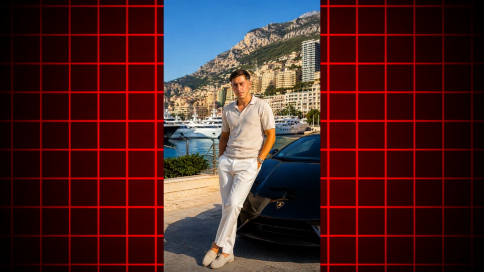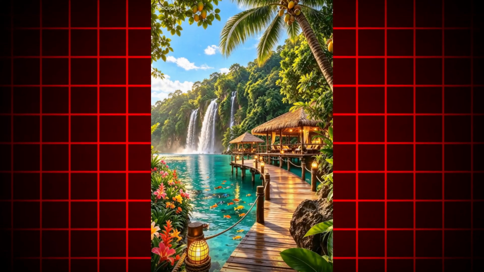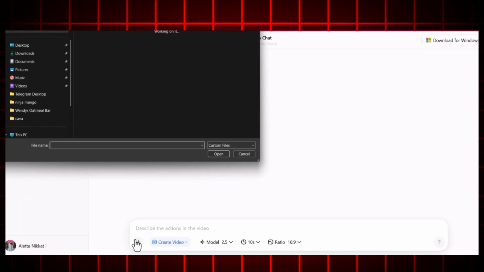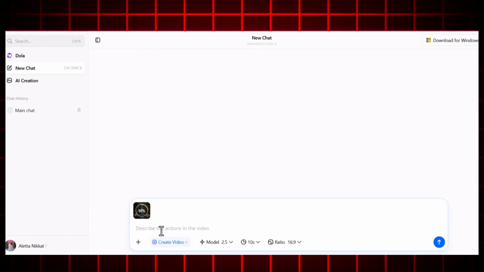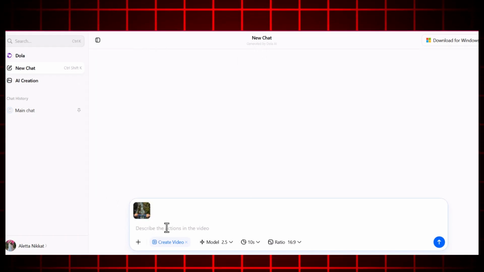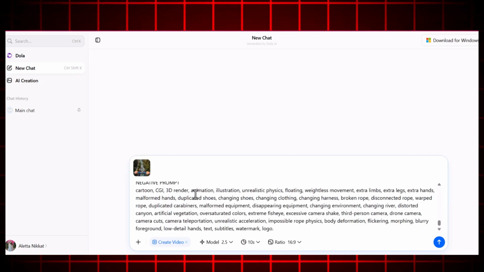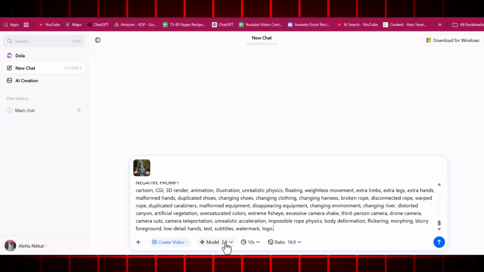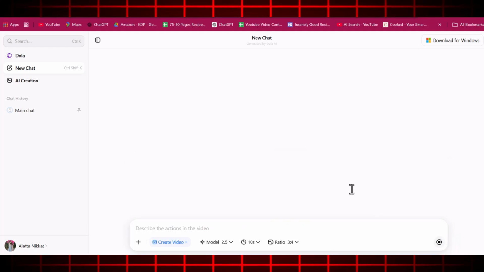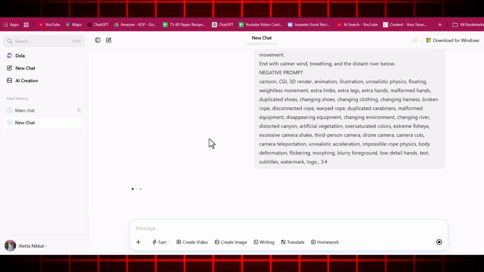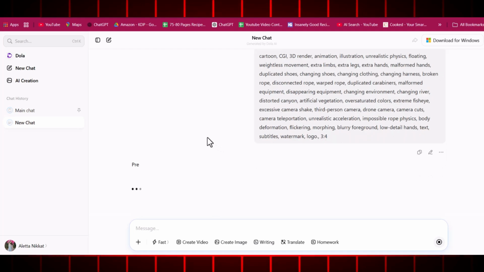First, you can upload a character image, reference image, or story image to guide your video. Simply click the plus icon and upload your image. Next, go to the prompt box and describe exactly what you want your video to look like. Once your image and prompt are ready, select the Seedance 2.5 model. Then, choose your preferred aspect ratio and set the video duration. Finally, click Generate and Seedance 2.5 will create your video based on your image and prompt.